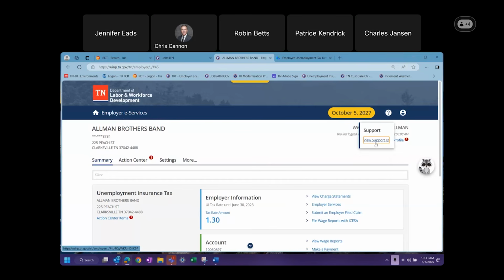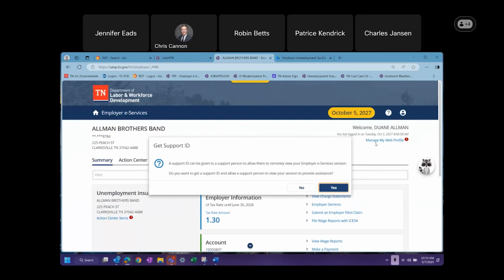Providing staff with this support ID allows them to view where you are at in eServices and guide you through your session. Please note that while staff can see where you are, they will not be able to perform actions in your logged in session. Simply click on the question mark to view the support menu, as I did here, to request the support ID.